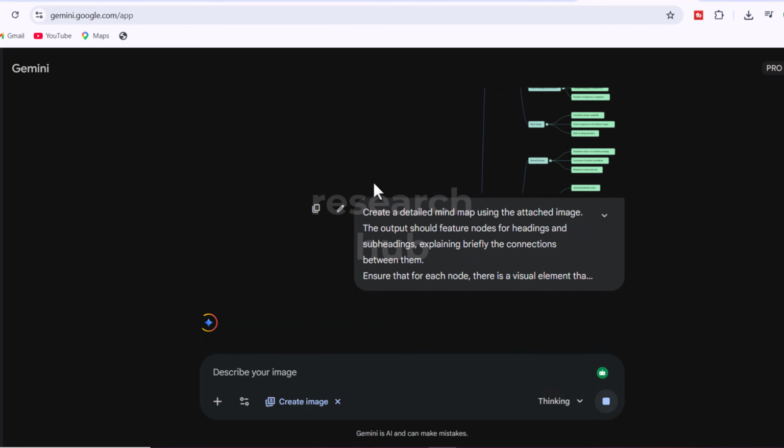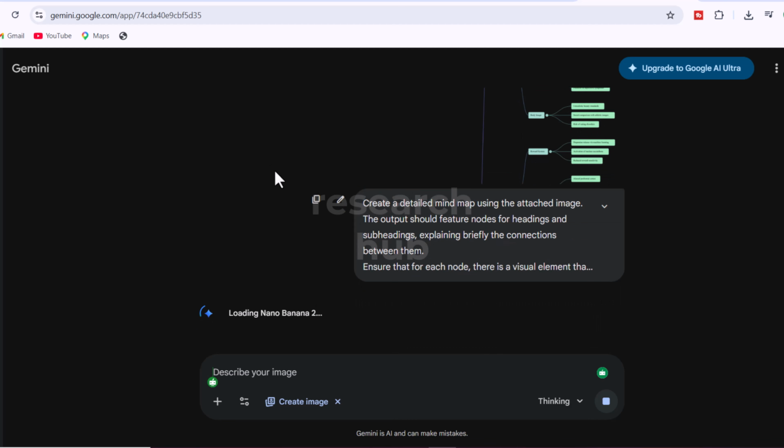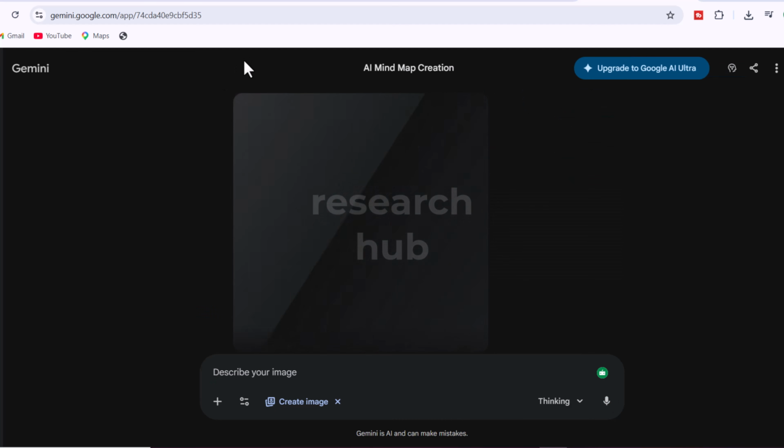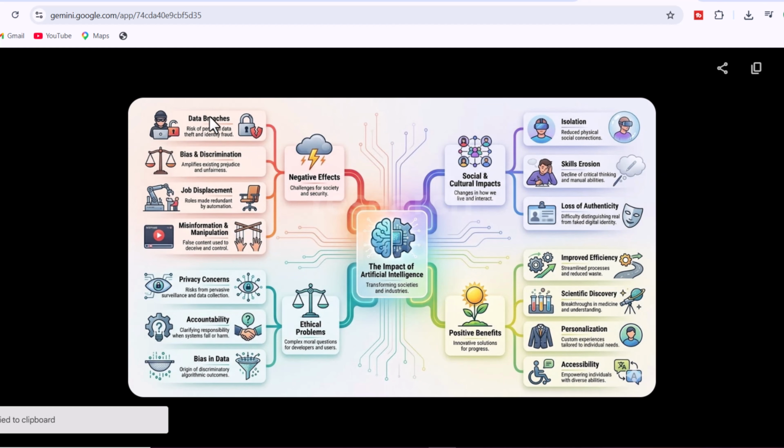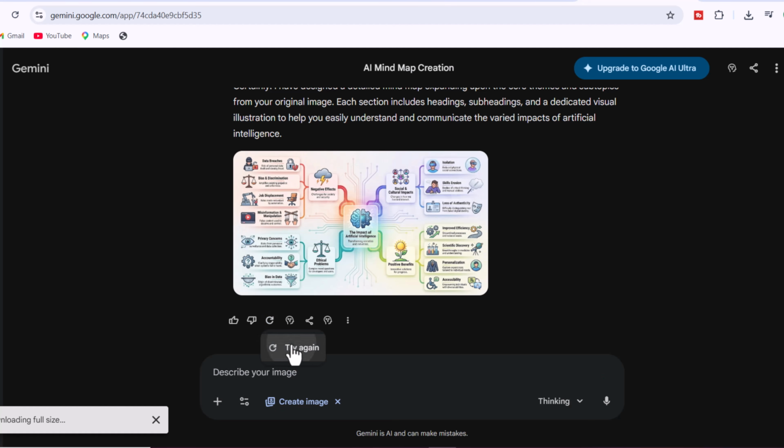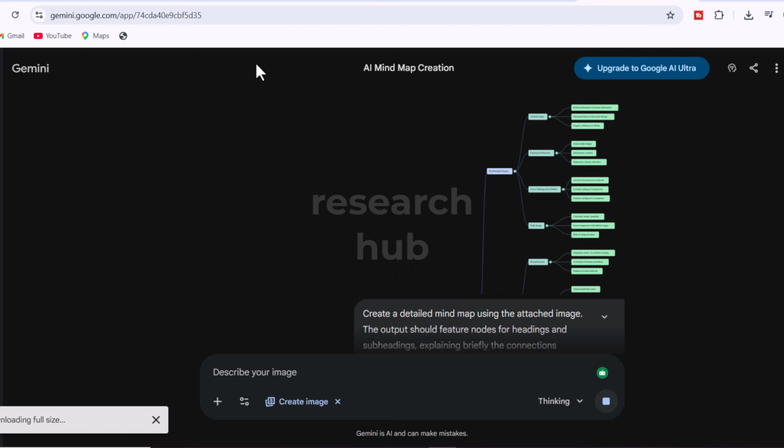Before generating the result, make sure the image creation option and thinking mode are enabled. After a few seconds, Gemini will produce a new, visually enhanced mind map where every node includes an icon and a brief description explaining its connection to the overall topic. And just like that, you now have a professional-looking mind map ready to share. If the first version isn't perfect, you can simply request edits or regenerate it.